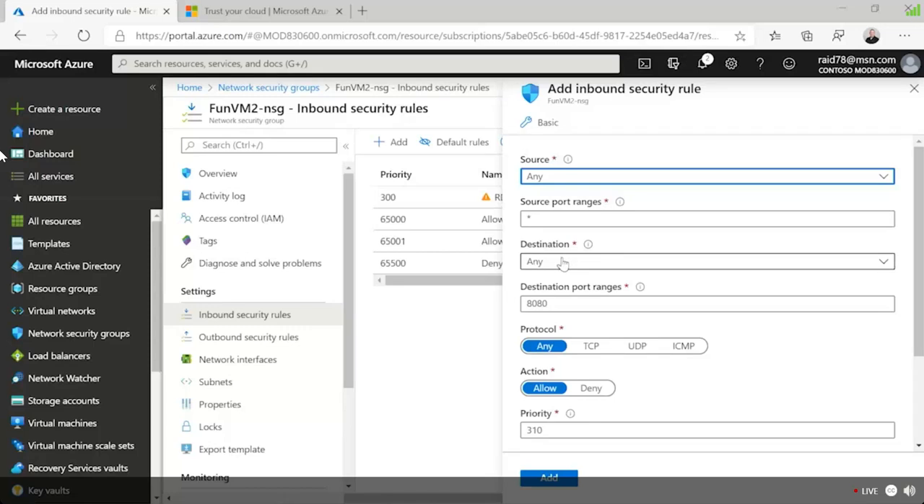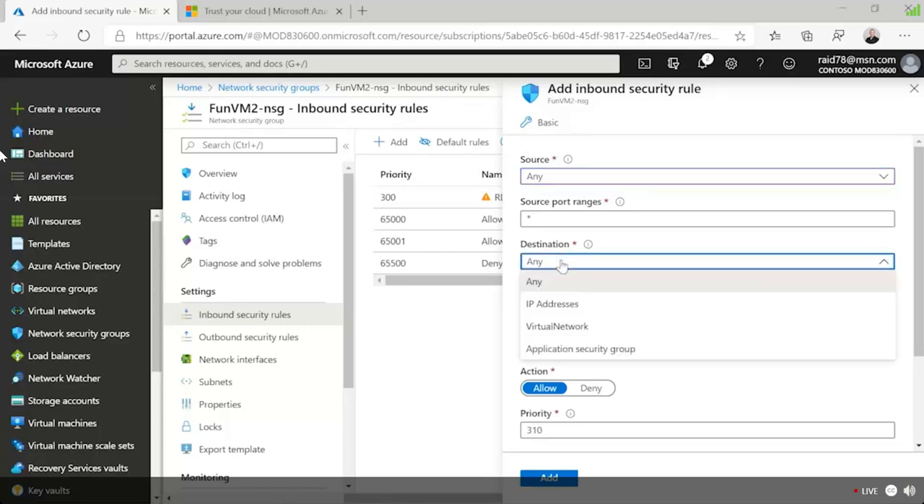Who are you and where are you trying to go? The destination: any, an IP address range. Are you trying to go to a specific network? Because a network security group can sit in front of multiple virtual networks. Or I can do an application security group, so I can have that group of computers.